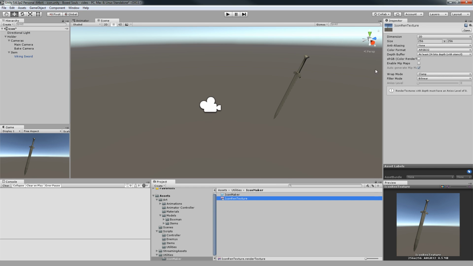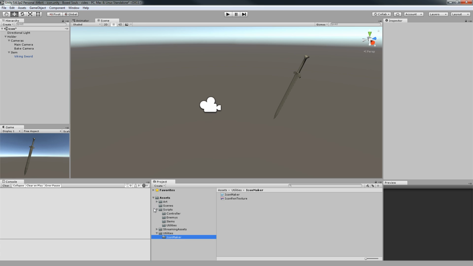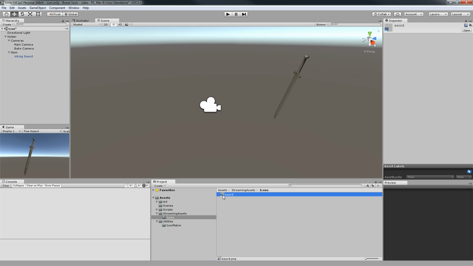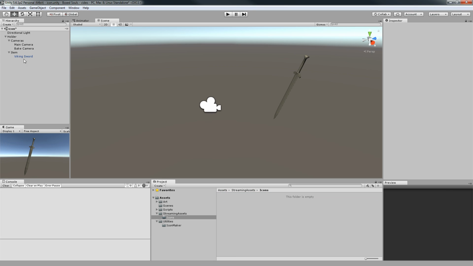And we can just change the resolution in here, so we can go with 128 and 128. Let's try this now. Let's close all this. Streaming assets, icons, and it did create the sword, as you can see. But, you know, it's not really... it somewhere got an issue. Let's delete this one. We don't need it.